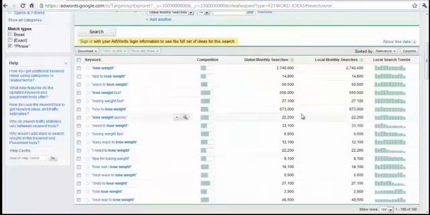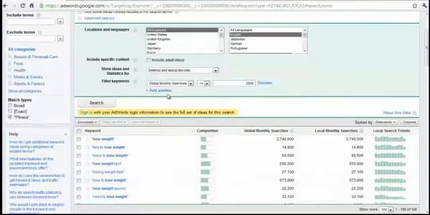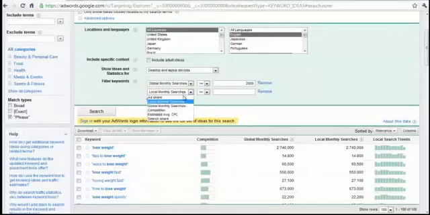Obviously you get a lot of keywords here with ridiculous amounts of searches, so what you can do is add another search filter here. You see I've clicked add another, and we're going to make it no more. Obviously you are limiting yourself slightly, but it's fine, because you're really rarely going to find, especially in a market like weight loss, a keyword that has that kind of volume and no competition.